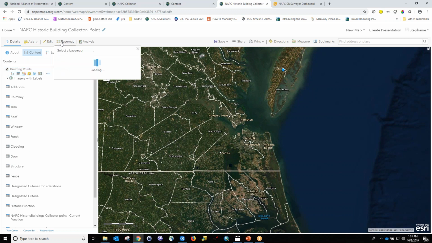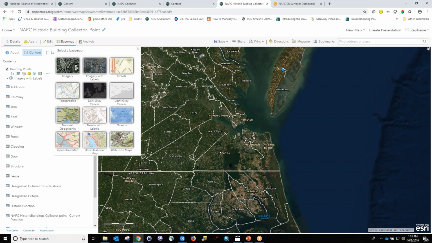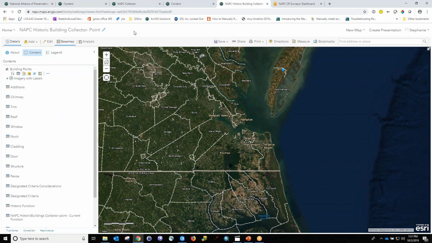I have some options up here at the top. I can change my base map if I prefer. Right now we just have imagery with labels, but if you wanted something else, you could. You could then save that. When the field editor opened up their map next, they would have a different base map.